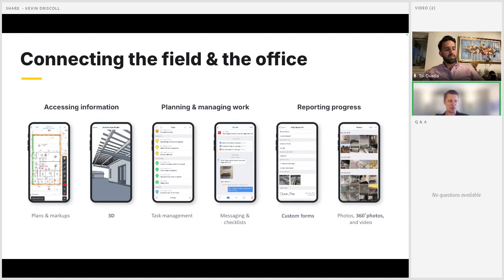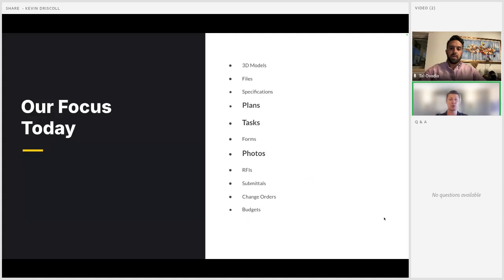Our background in construction has shaped the platform to address the specific challenges that you'll face in the field, such as ease of use, offline access, and just overall app reliability. As your team continues to adopt Fieldwire, we made sure that it will continue to support you as your company grows.